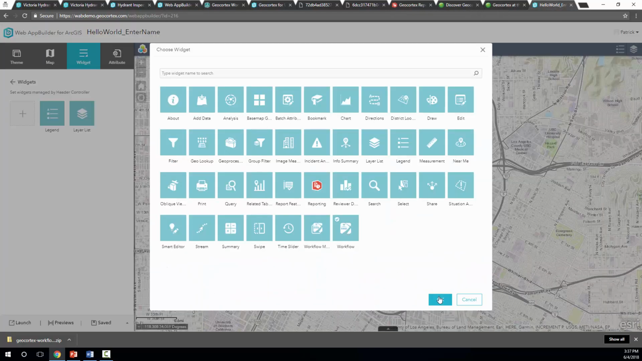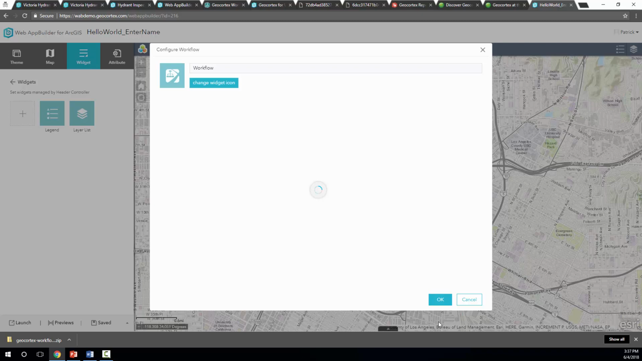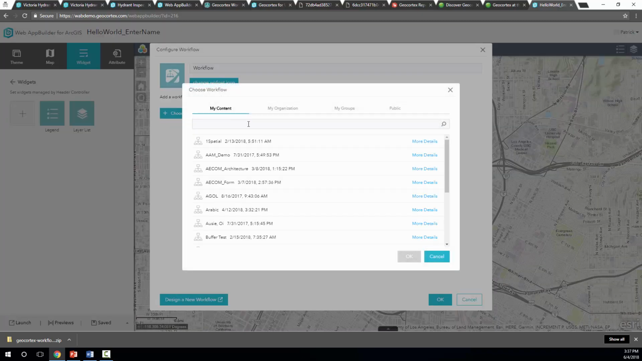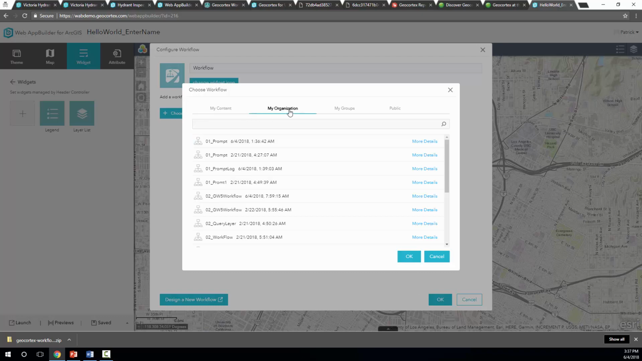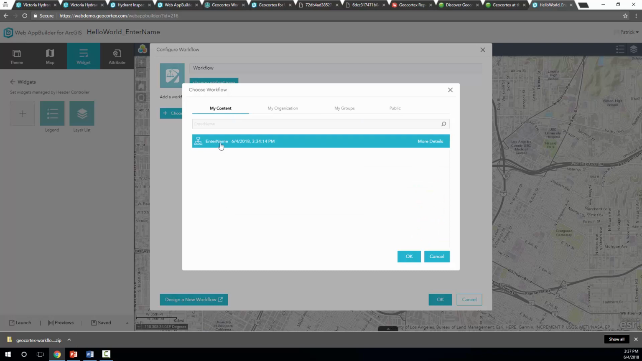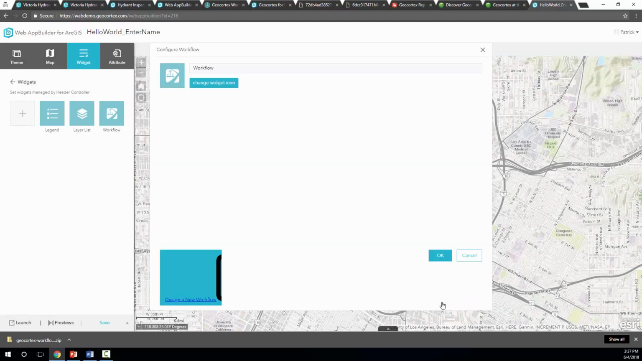So I'm going to select this widget here and add that. And now it's going to ask me which workflow do I want to select. So I think I called this one enter name, and I'm going to select that and click OK. Alternatively, I've got the option to select and find workflows that have been created by other members in my organization, and also even public workflows as well. But I'm after this enter name workflow, and I'll click OK and add that.